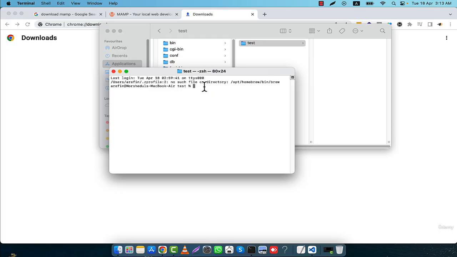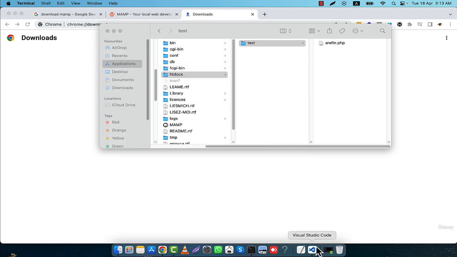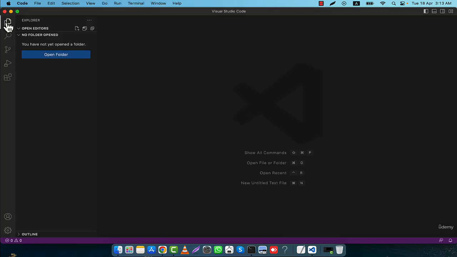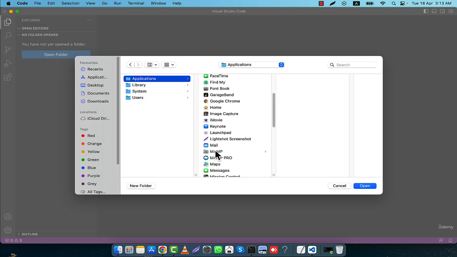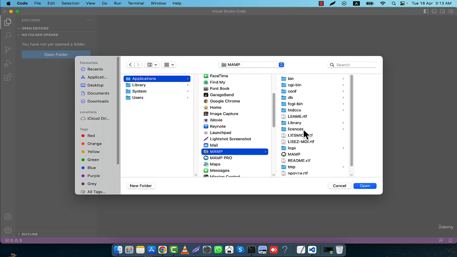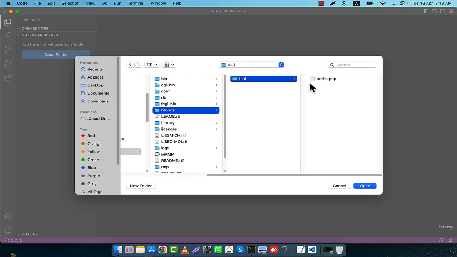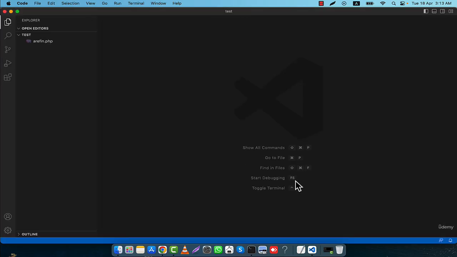So here I will create a PHP file. I am going to use the touch command, and here for example I am going to create a PHP file by my name, rfin.php. So a file is created here. Now I am going to open my VS Code editor. Now from here I am going to open folder, then I am going to applications, then there is MAMP and there is htdocs, and this is the test folder. I am going to open that folder.